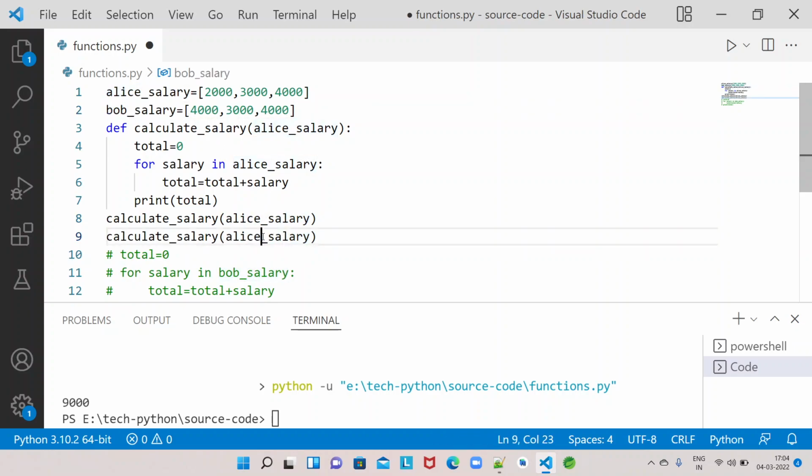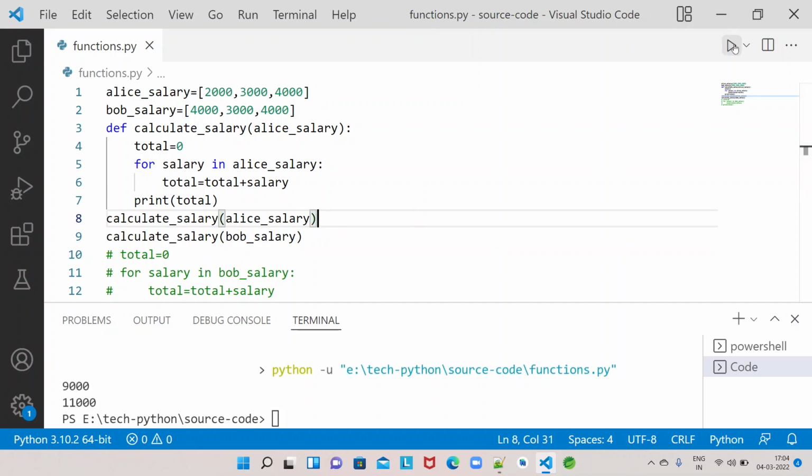That's it. You don't have to do the repetition logic again and again for all the employees you are getting into your application. You just have to call the method. That's it. See, it is calculating the given list of items, salary of Alias and Bob.